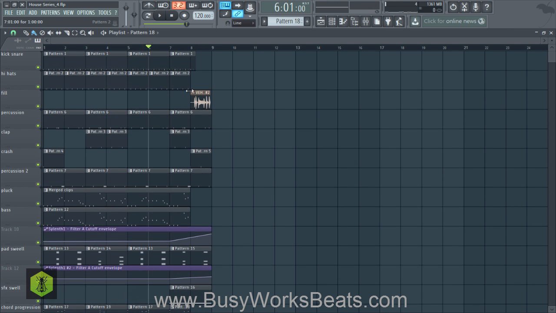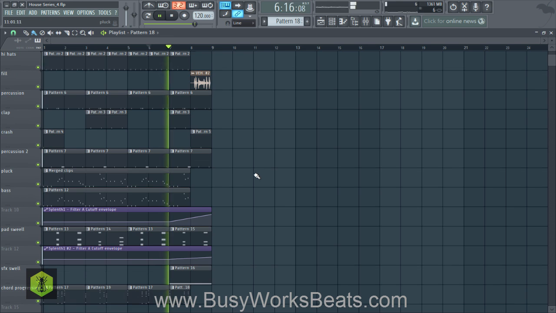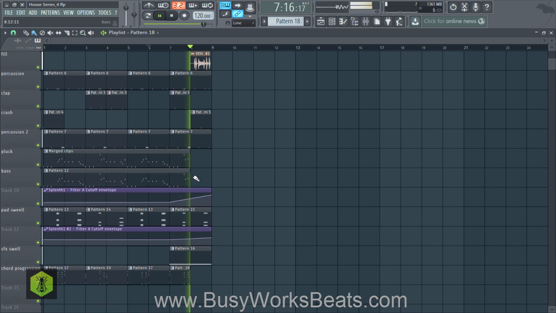But that sounds too bare. You know, it kind of cuts out of nowhere. So we have to add the melody and the bass back. So maybe I would change that up, but let's just leave it as is.